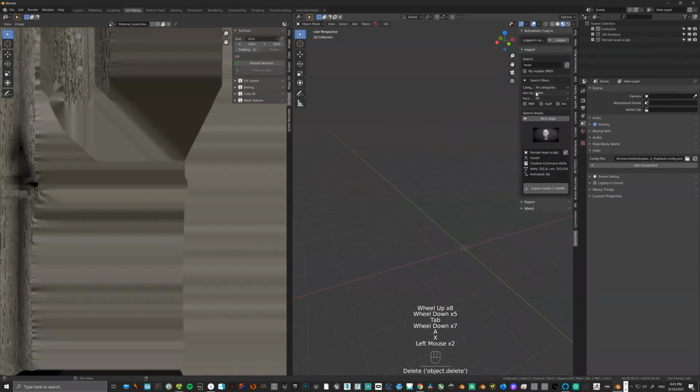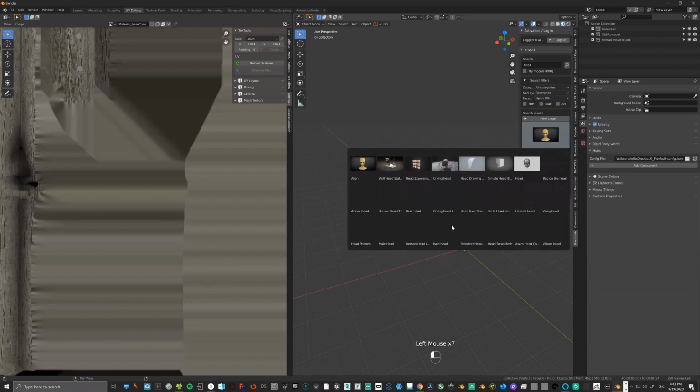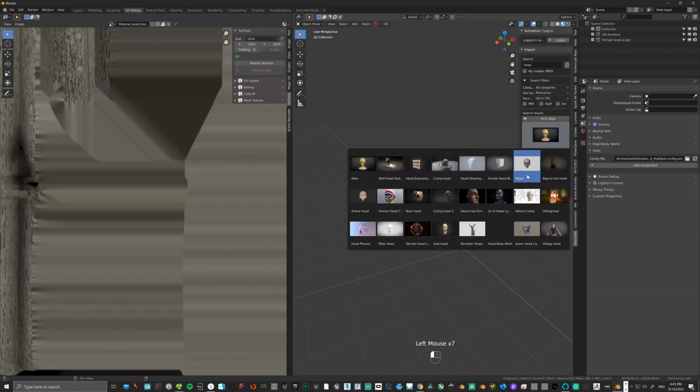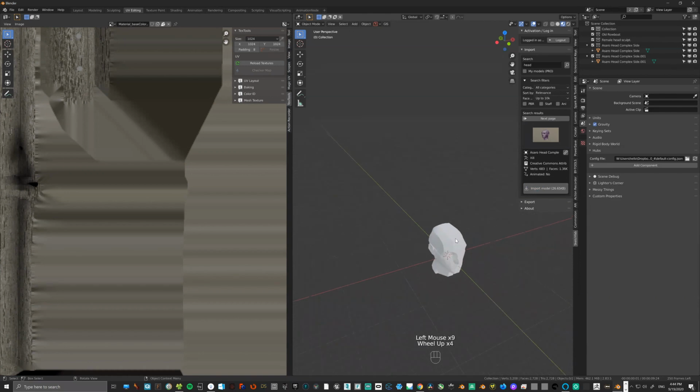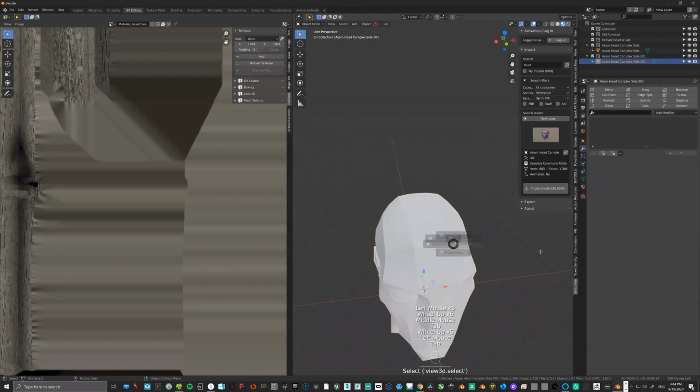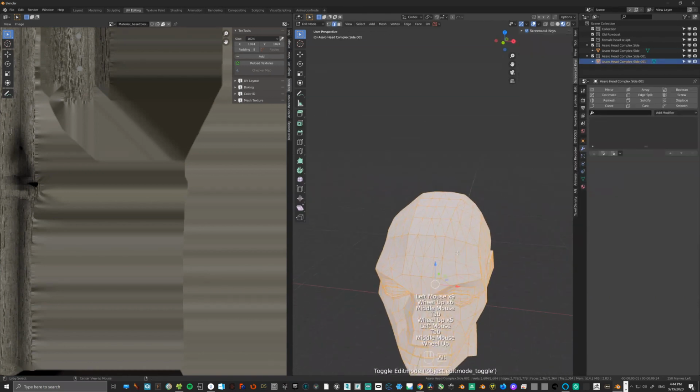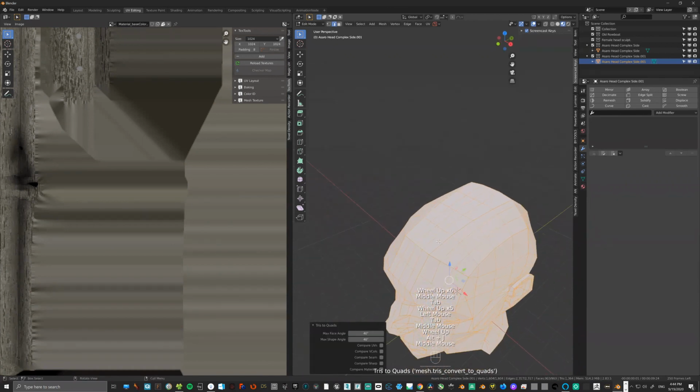I don't have a human model because I don't usually model humans, but it's important to find one. Sorry guys for making you wait. I hope there is one. This one. Okay. I hope the topology is not the best, but okay. Let's convert it to quads.